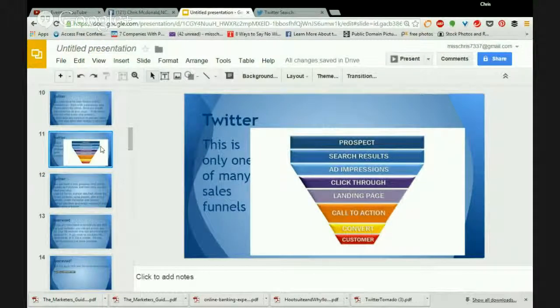This is an example of just one type of sales funnel. This is where you start. You start out here and you're trying to get people, and you have a prospect. You're going to find out more information about that prospect. You're going to lead them through. They land on a landing page. They respond to the call to action. We convert them from just a prospect to a customer.